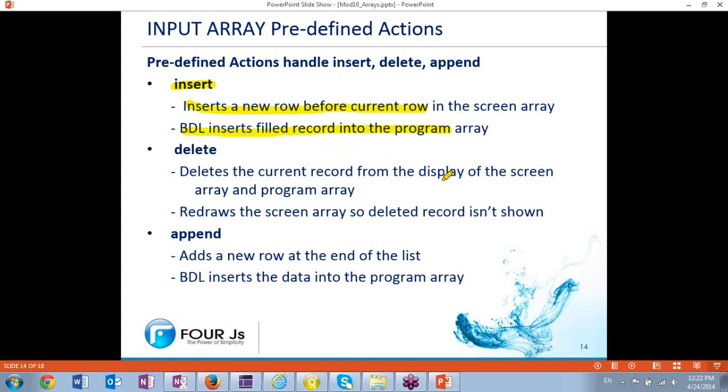So predefined actions to do this. And then the same thing for delete. There's some predefined actions there that does just the opposite. It deletes the current record from the display of the screen array and program array, and then it even redraws the screen array so that that deleted record disappears. If the user deletes it, you don't want it to still show up on the screen because it would be very confusing for him. So this handles that for us.